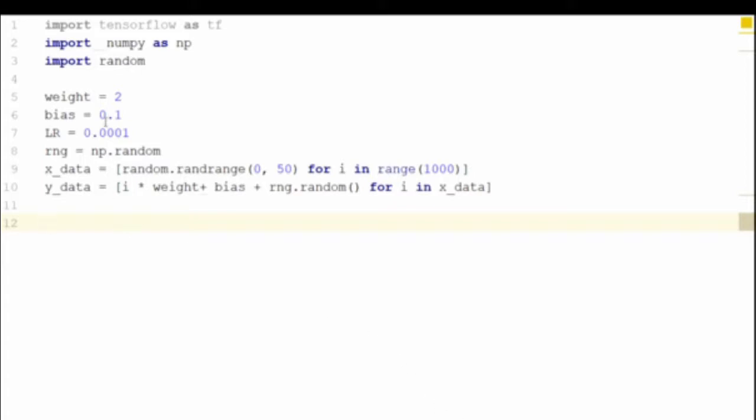So I kind of started off, so I'm initializing some data with a weight of 2 and a bias of 2. Well, no, let's go 3. And I have a learning rate already set up and a random number generator. So I'm just going to make some easy data for us to learn on. So random range, and we just take all the x data, multiply it by weight, add a bias, and then add a little bit of noise in the background. So that's all we're doing right now.